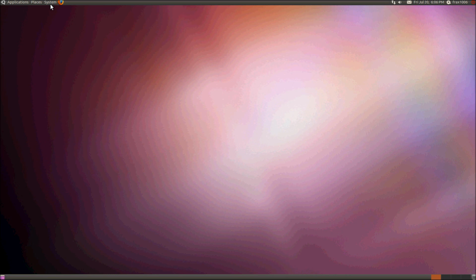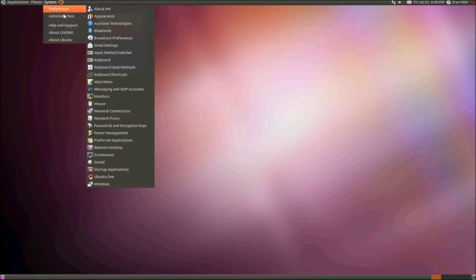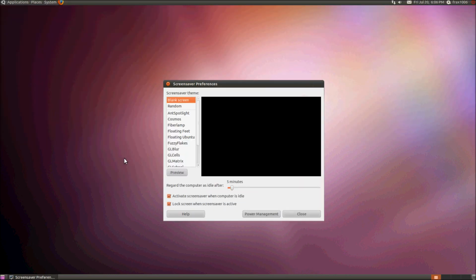Now, just a couple of last housekeeping things that I like to do. First off, I always like to go ahead and turn off the screensaver. I figure the screensaver I have on my Windows 7 system will work. I don't need to have this one, so let's just unselect activate screensaver. Also going to unselect the lock screen when screensaver is active. This will ask you for a password if the screensaver hits. And then just for good measure, I always kick this up to like 2 hours.